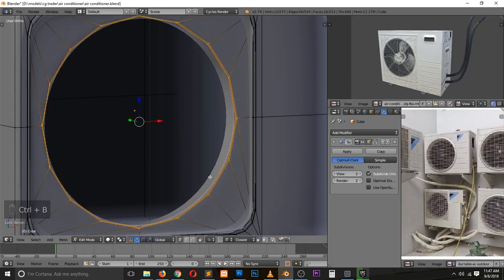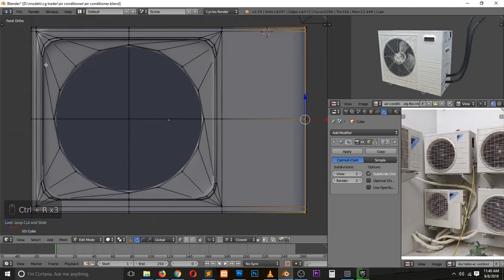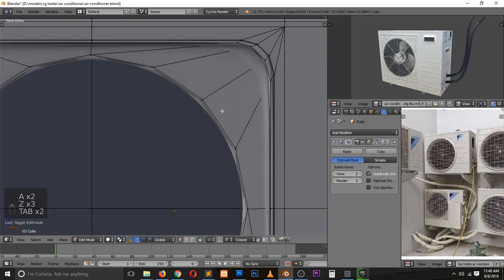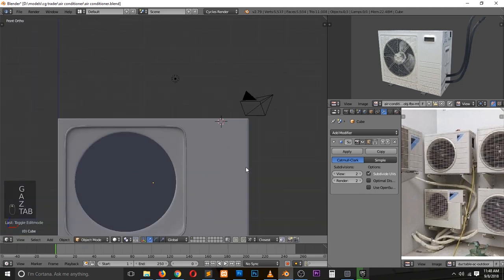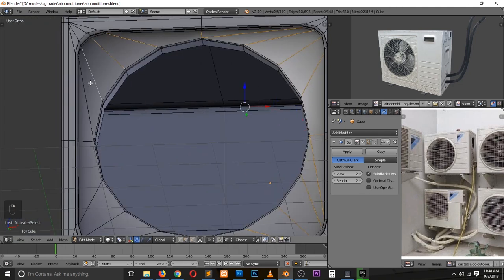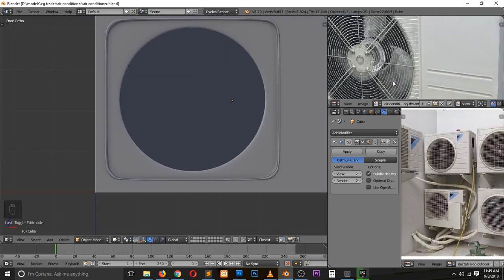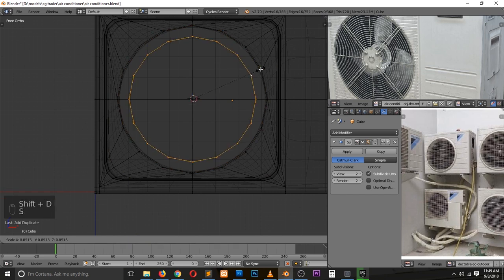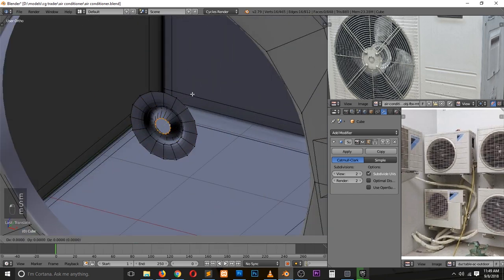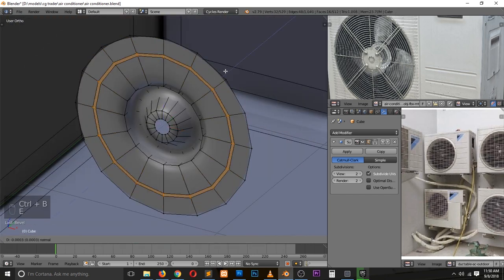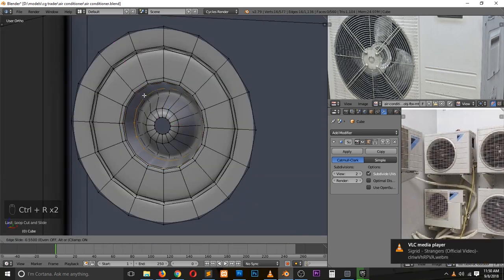Now I'm trying to add extra loops so that I have sharp edges where they are needed. And you can see now I'm adding a loop between, just to make sure that the inserted part there has enough resolution to look sharp.